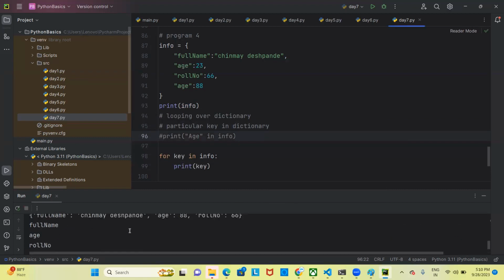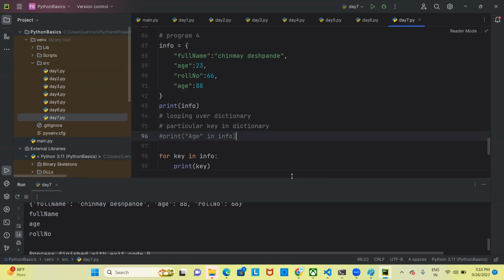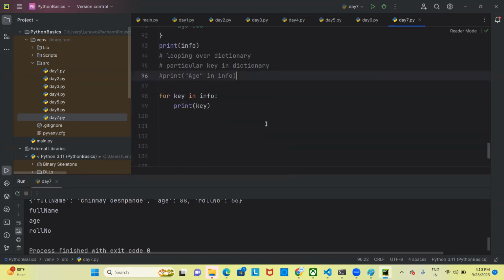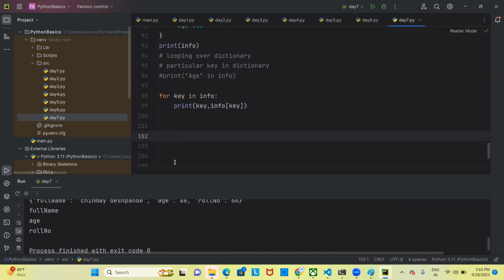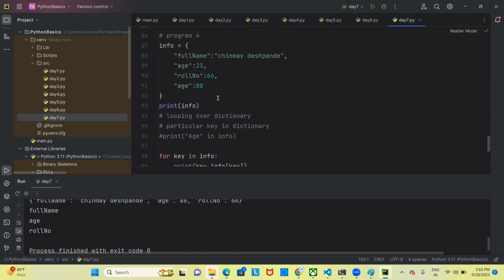See, I am retrieving all the keys: full name, age, roll number. Now if I want to print the values, I will say info of key, which will give me all the values. When this loop runs for the first time, the value of key is full name, and info of full name will be whatever value I have given here, which is Chinmay.